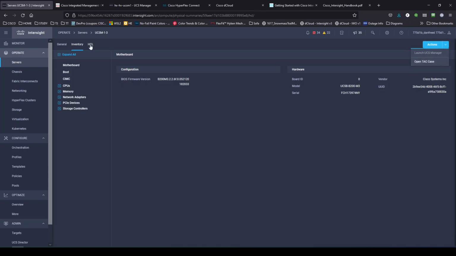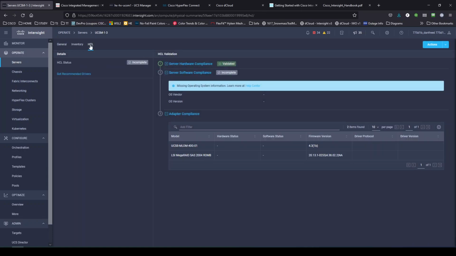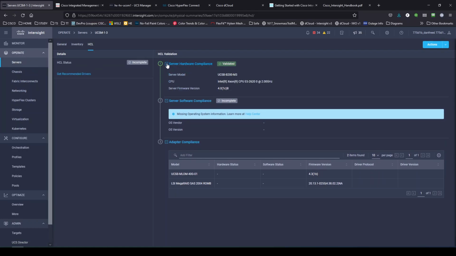All right, the hardware compatibility list. This is really a cool feature of being able to look at your server. So each server, if we expand this out, we've got the server model, and then the hardware compatibility list is essentially cross-checking the server model and whether or not that's compatible with the CPU, whether or not both of those are compatible with the firmware version that's currently running on that server. And here we can see that that is all validated.